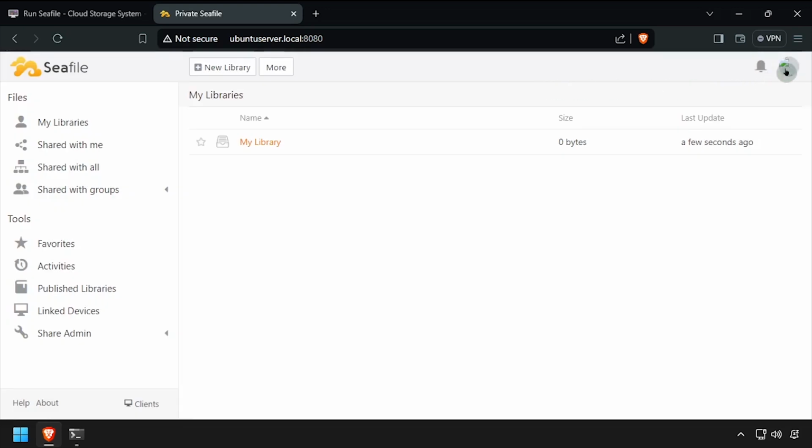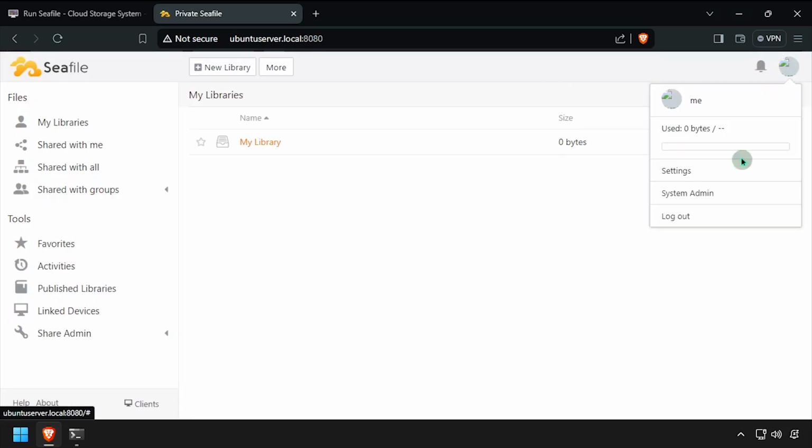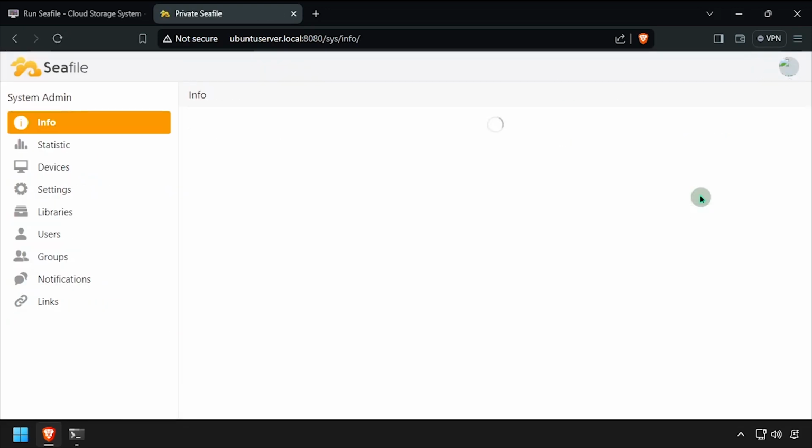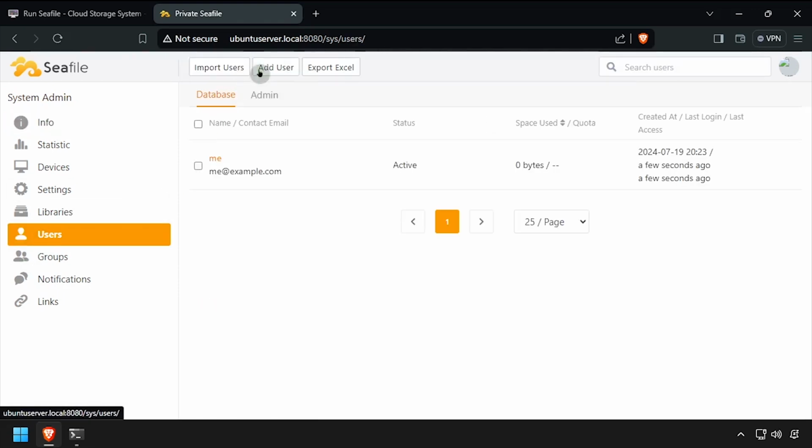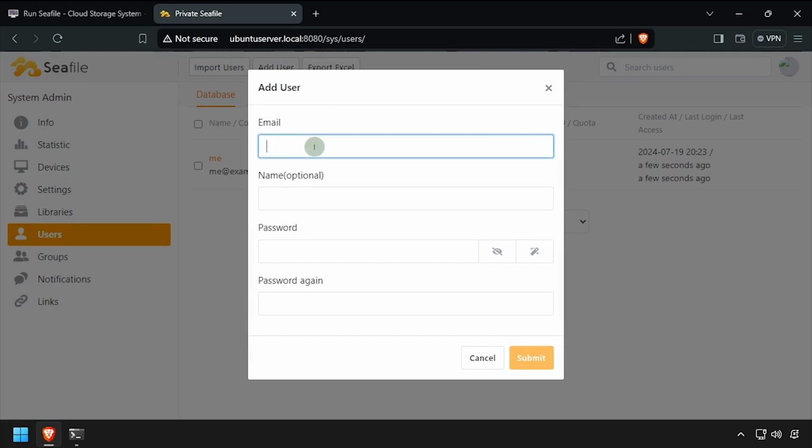Select the user profile icon at the top right of the screen, then system admin. Select users from the left navigation menu, then click add user at the top of the screen. Complete the form to create a new user, then click Submit.